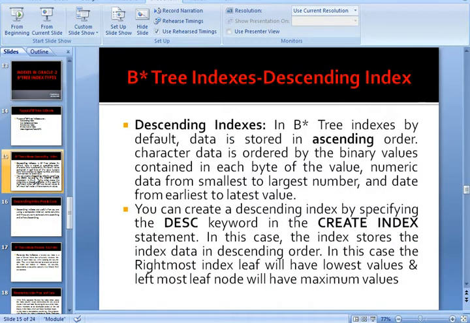What is a descending index? In case of B-tree indexes, by default data is stored in ascending order of the index key. Character data is stored by the order of the binary values contained in each byte of the value, numeric data from smallest to largest number, and date from earliest to latest value. You can create a descending index by specifying the desc keyword in the create index statement. In this case, the index stores the index data in descending order. The rightmost index leaf will have the lowest values and the leftmost leaf node will have the maximum values.